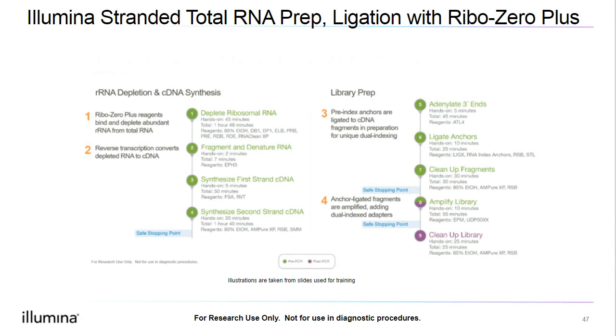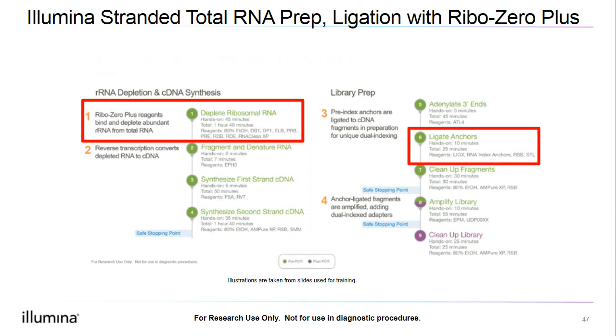The newer Illumina Stranded Total RNA Prep Ligation with Ribo-Zero Plus kit has a very similar workflow to TruSeq Stranded Total RNA. With Illumina Stranded Total RNA, we deplete with an enzymatic depletion method with Ribo-Zero Plus. And at the indexing step, we first ligate index anchors before adding index adapters through PCR. This is in contrast with TruSeq Stranded Total RNA that uses the bead pull-down based rRNA depletion method and directly ligates index adapters.